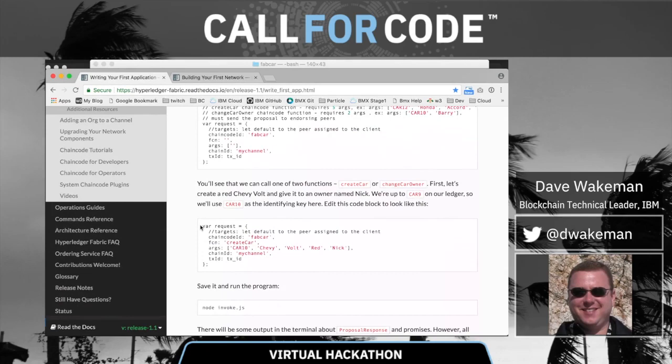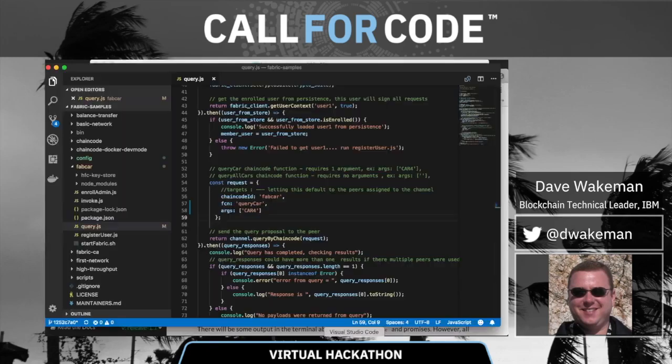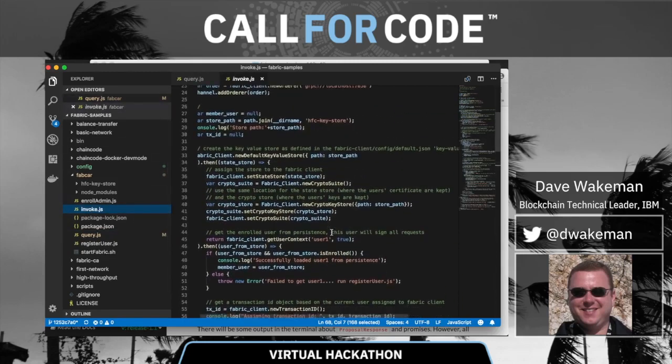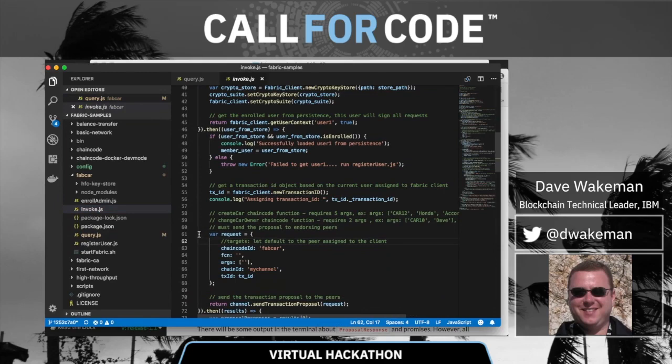So let's go ahead and create a car. We need to update that request object in invoke.js. This is our client code to execute transactions. So here it is again. Just make sure I get it right here. Replace that with this. And you know what? I'm feeling kind of sporty today. So instead of creating a Volt, let's create a Corvette. That's kind of fun. And we'll make it black, because all Corvettes should be black, right? Okay, cool. So we got that.